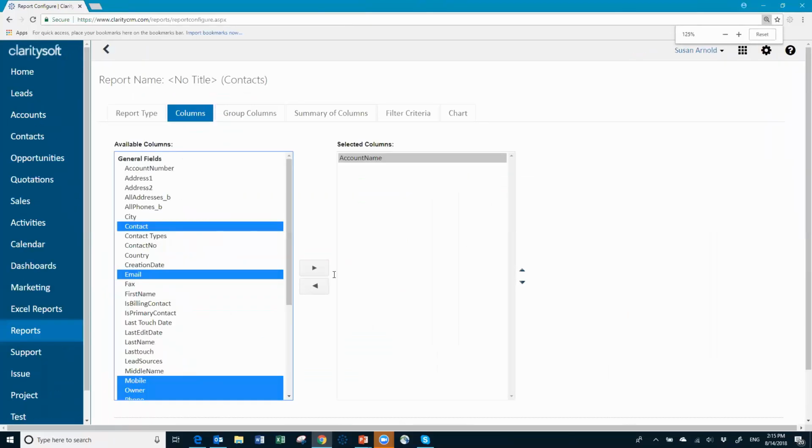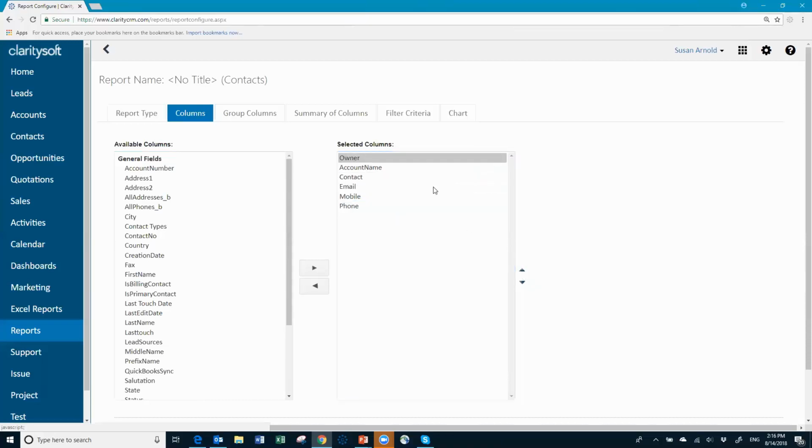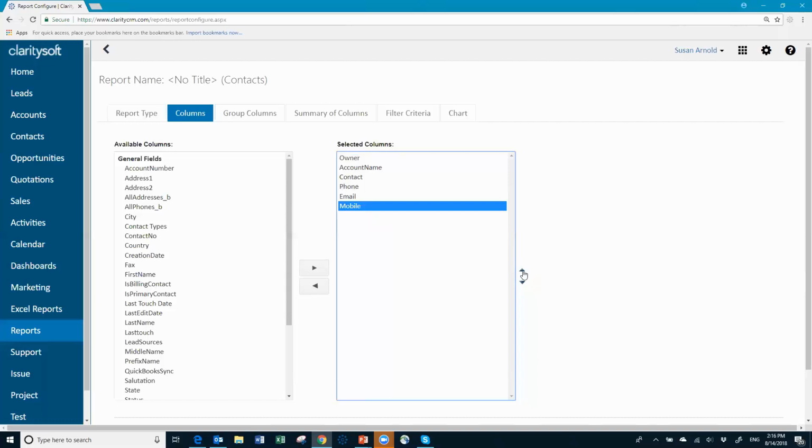Whoops, I didn't mean to go that far. And then when I click the little triangle, all of the fields go over to the right-hand side in one step. So you can do it one at a time, or you can select them. Now, over here then, I can decide what order I want these in. So let's say if I want to group these by the owner, I'm going to move the owner to the top position, which will be the leftmost column in my report. And then I have account name, contact, email, mobile phone. Maybe I'll put the phone number up here and the mobile next and the email last. So you can move these around the way you want.